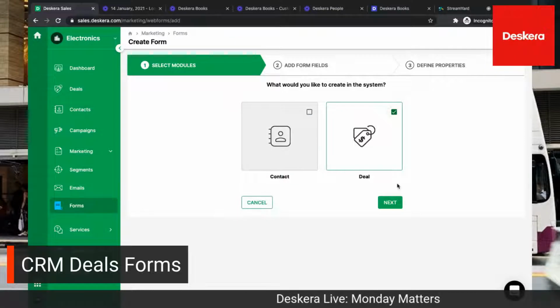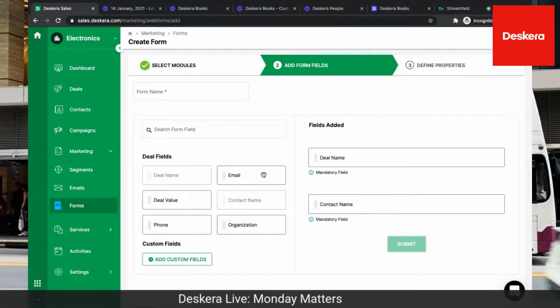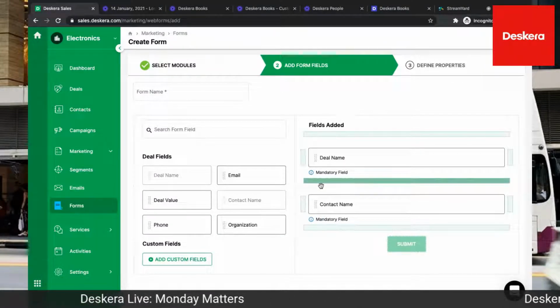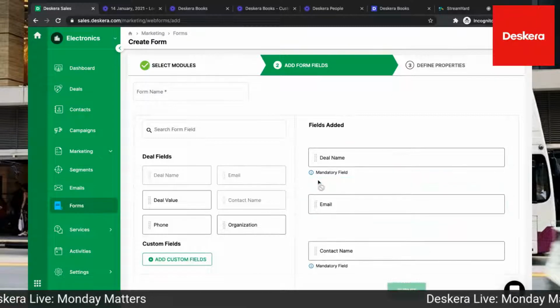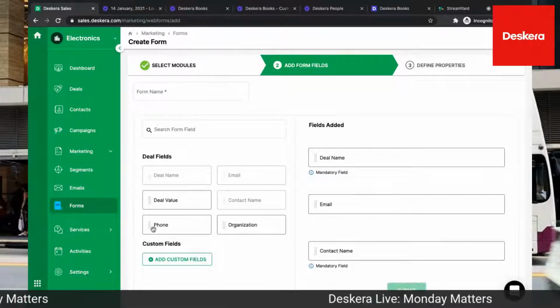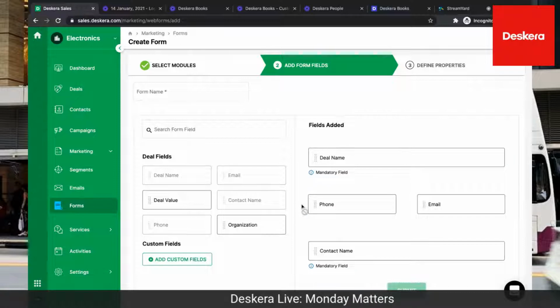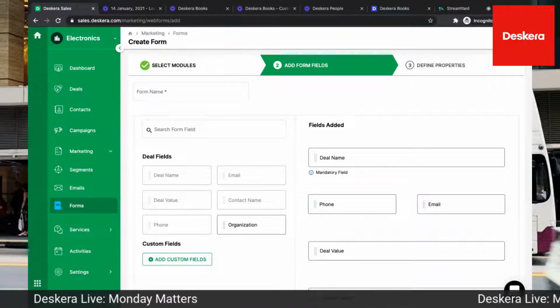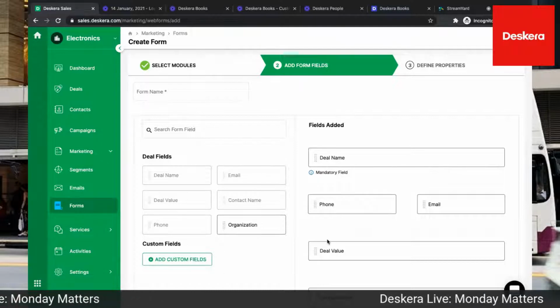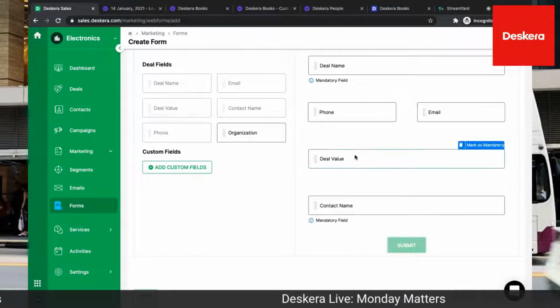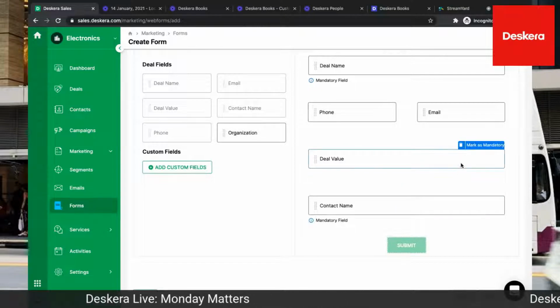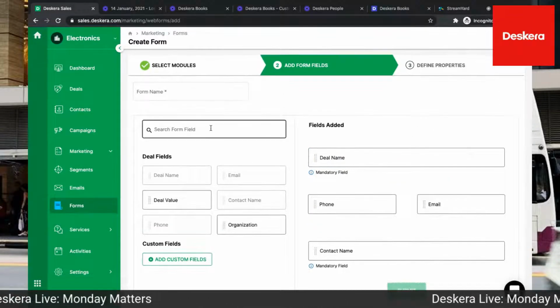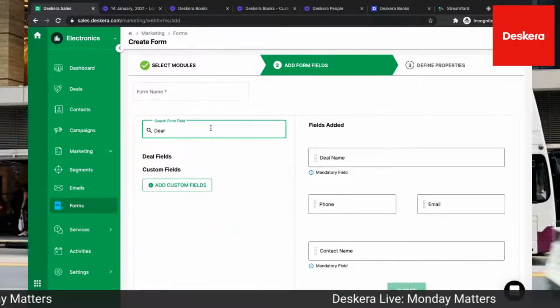So I can now select deals, click next, and then I can drag and drop the information. Do I want email address inside here, add any custom fields, add phone number, put in the deal value, for example, maybe move contact name up if I want to. I can also mark it as mandatory, or make it non-mandatory, and I can also delete it. I can add a form name like deals.